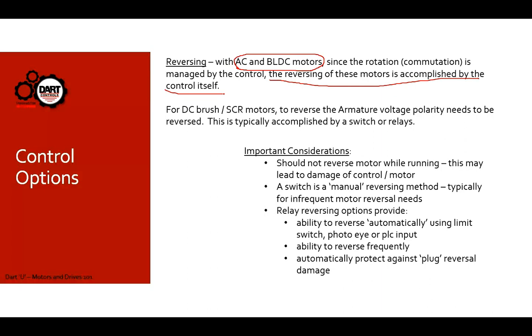That actually can be an advantage, especially if there's some rapid reversing required by the application. For the simpler DC brush or SCR type motors, since we're controlling voltage, what we have to do to reverse the motor is to reverse the polarity of the voltage. So basically, we're just going to take the two plus and minus armature leads, and we're going to reverse or flip them. That can be done with a switch, or it can be done with a relay.